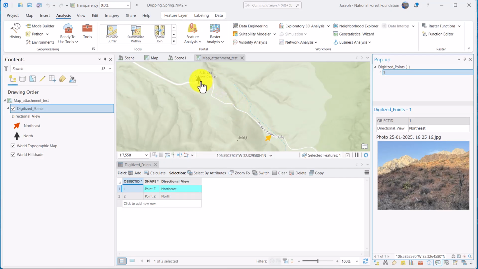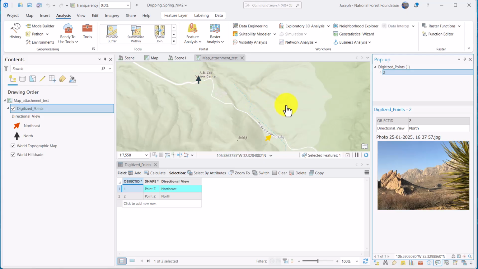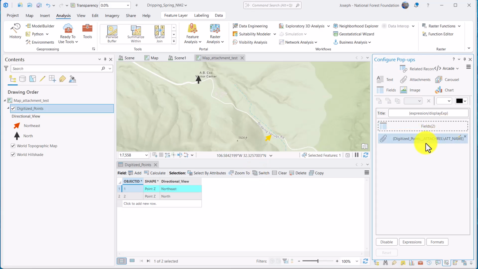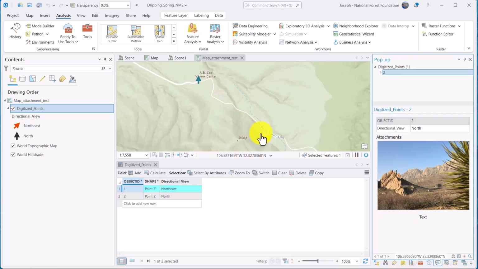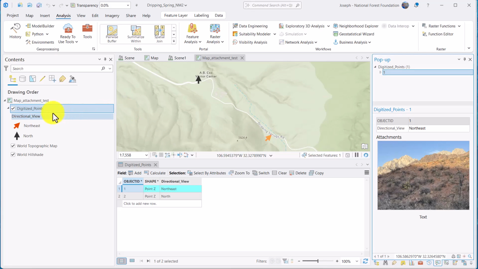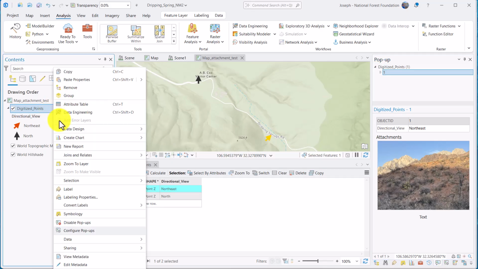In the next step, I want to enable the pop-ups to be a little bit better than what I have for the default. The default is basically a list of fields and the attachment, but I can move these things around. Notice in the Configure Pop-up zone here in ArcGIS Pro, I can move these things around. So for example, right now I've got the attachments last, and I can move these up and down in that structure.